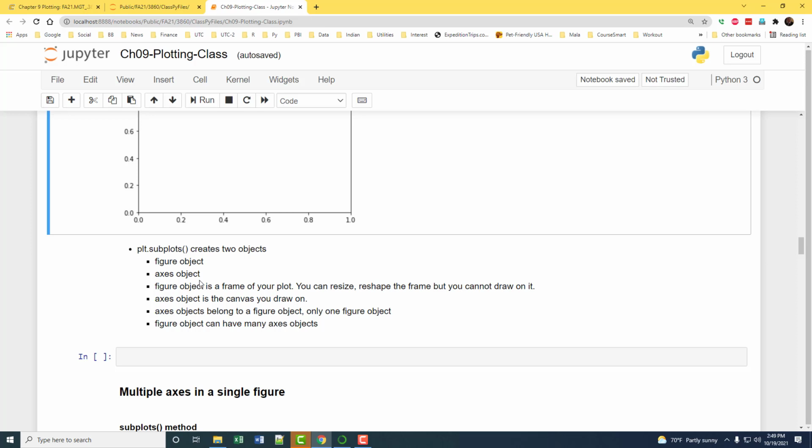The axis object is where the plot actually resides. Axis objects reside in the figure object. The figure object is a frame of your plot. You can resize and reshape the frame, but you cannot draw on it. You draw your plots in the axis object. The axis object is the canvas you draw on. A given axis object can belong to only one figure object, but a figure object can have many axis objects inside it.